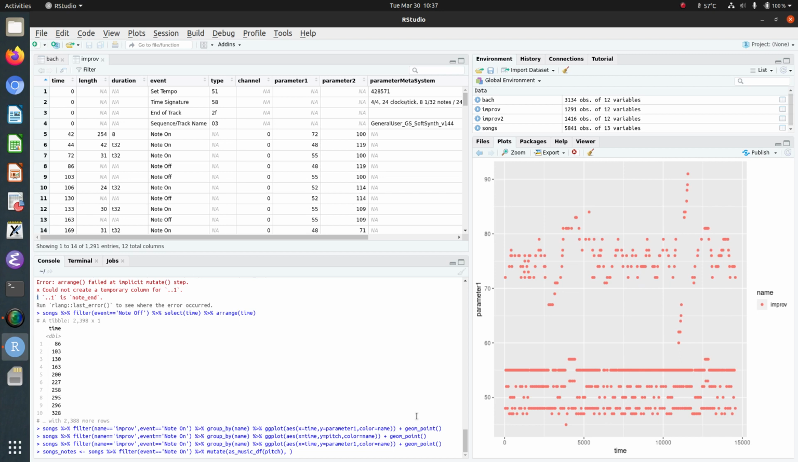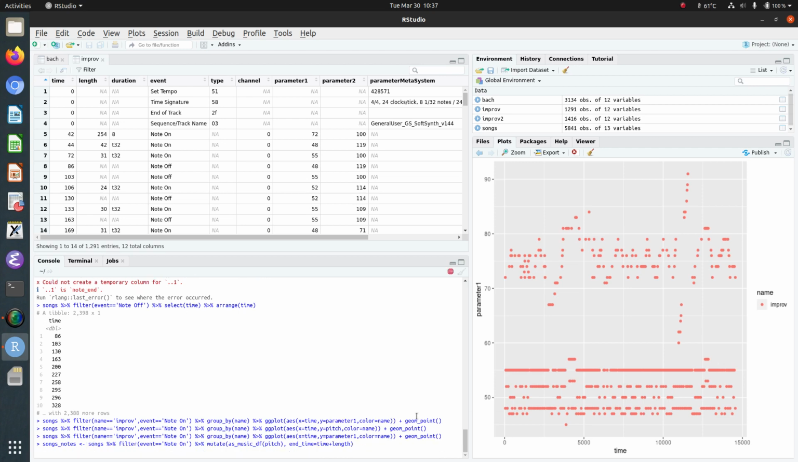And let's add the end times, because we know now that those are already present in the note on events, but they're convenient to have on hand. I think that looks right. This takes a little while because the asMusicDF function is not particularly fast. But there we go, we've got it.